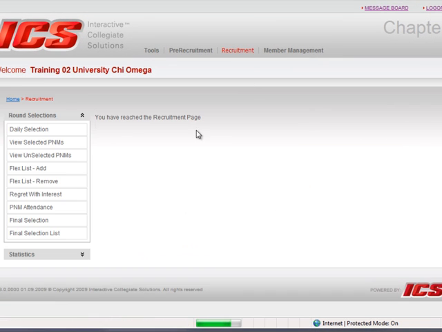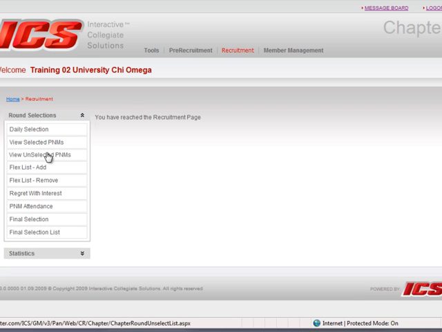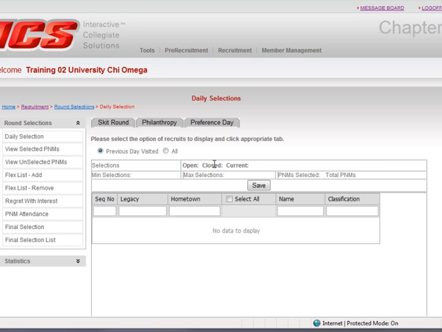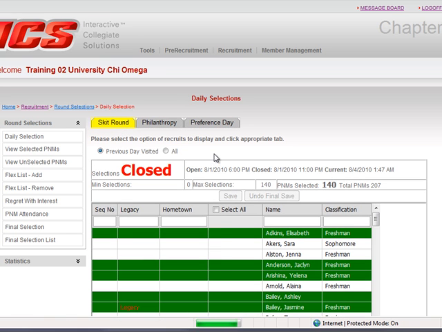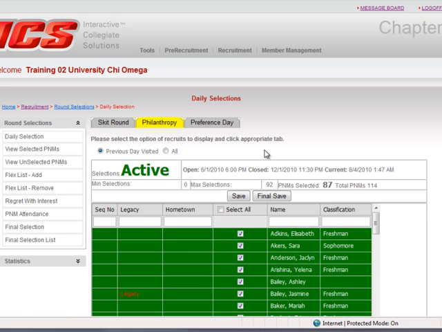Click on Recruitment, click on Round Selections, click on Daily Selections. Then click on the round that you're interested in. In this case, Skit Round is closed. So click on Philanthropy, and you can see that this round is active.